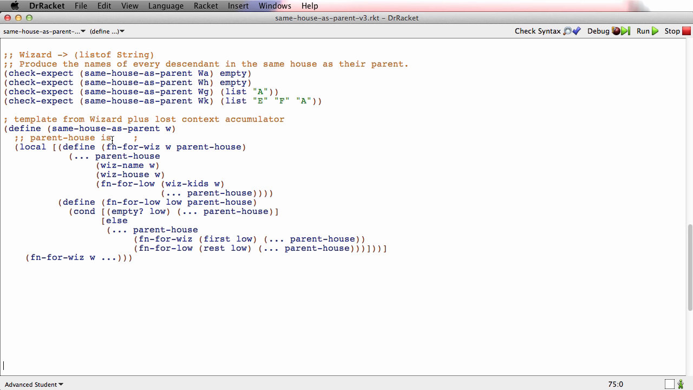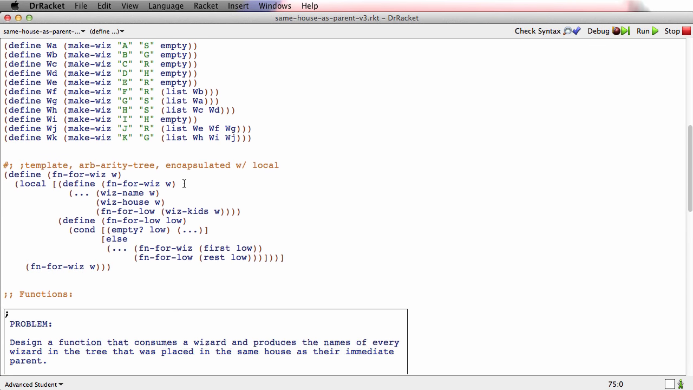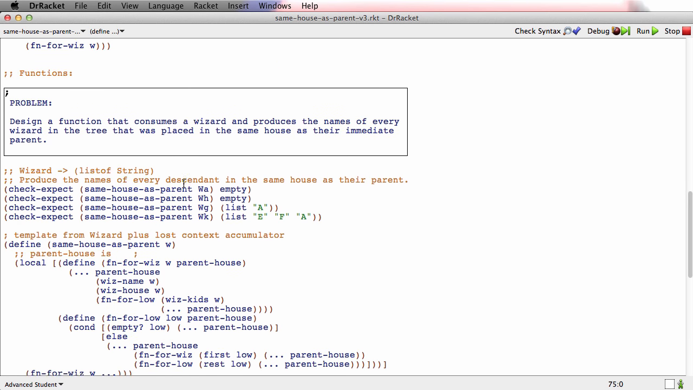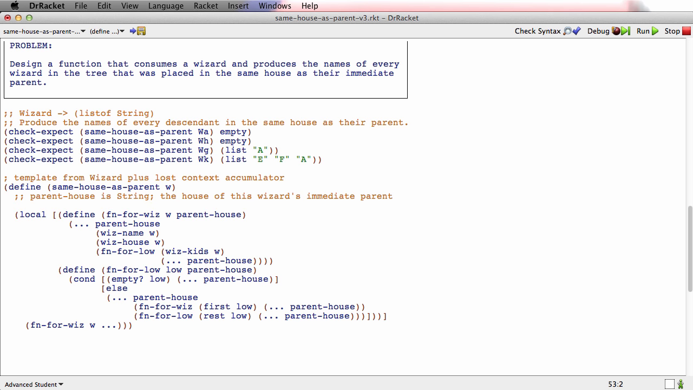Anyways, so let's see. We know what the parent house is. It's the house of the parent. And we know from the type definition for wizard that a house is a string. So the type of parent house has got to be string. And what is it? It's the house of this wizard's immediate parent. Now there's a little ambiguity that comes up here. Maybe you see it now, maybe you don't. Let's keep going and we'll have it come up.